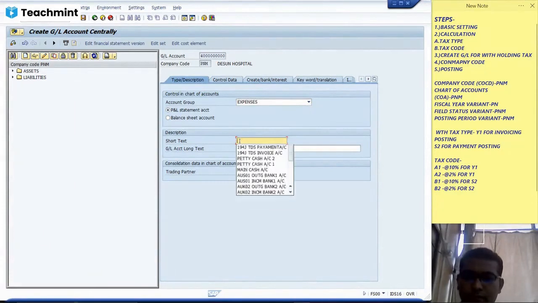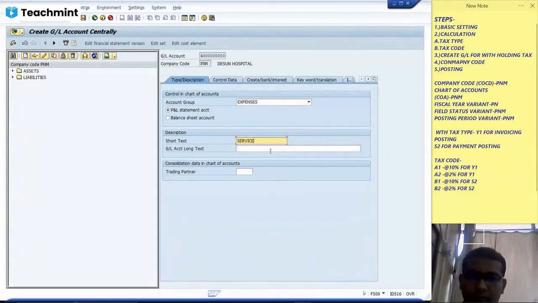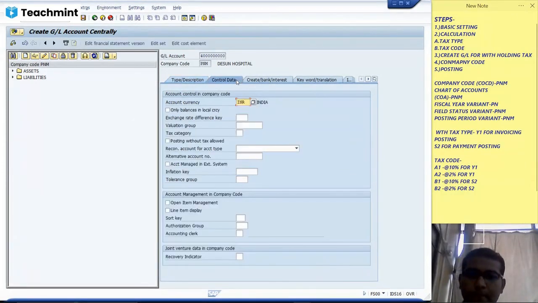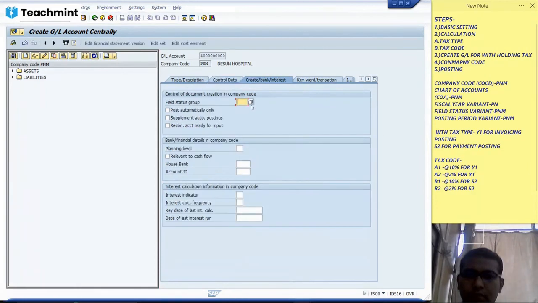Press the Control Data tab. Put the asterisk sign in the tax category, so that it allows all kinds of taxes. Sort key 001. And for the field status group, we have to fill field status group 001 for general accounting, but we have to change the 001 to field status group 004 for cost accounting.